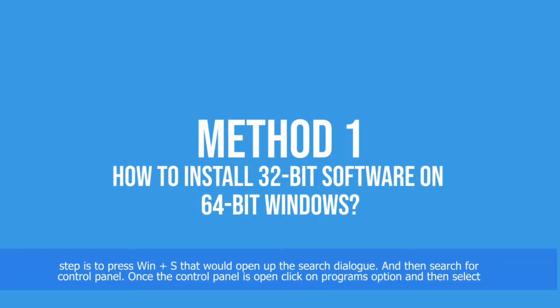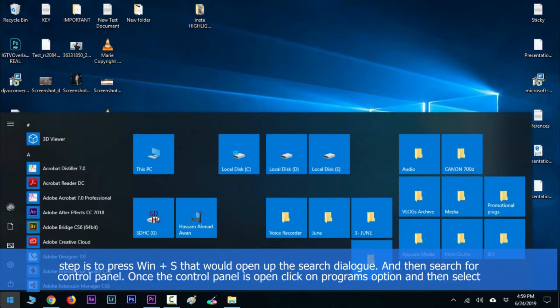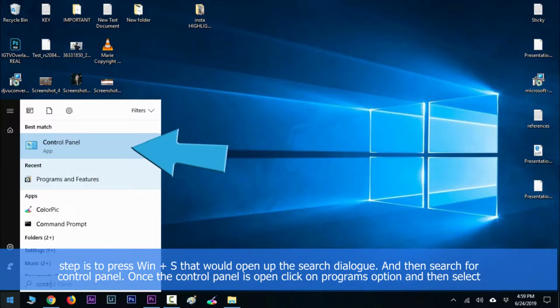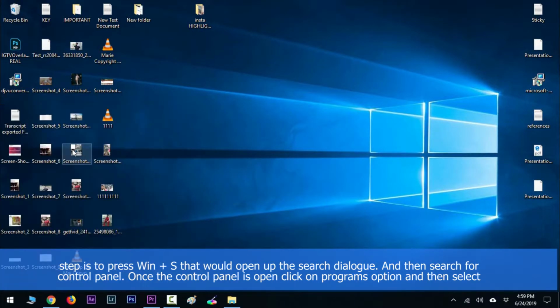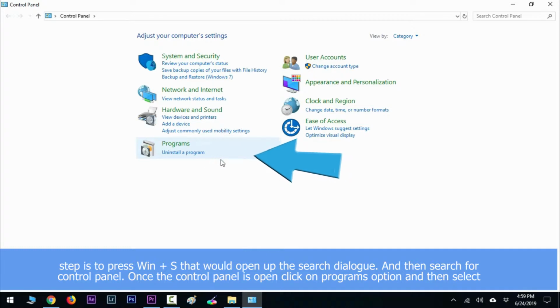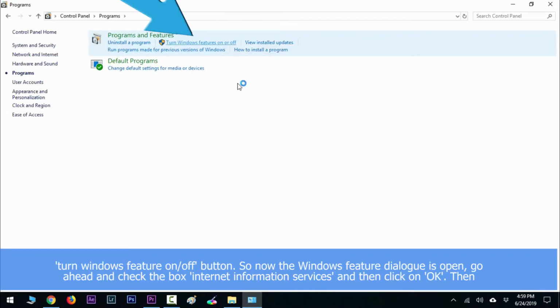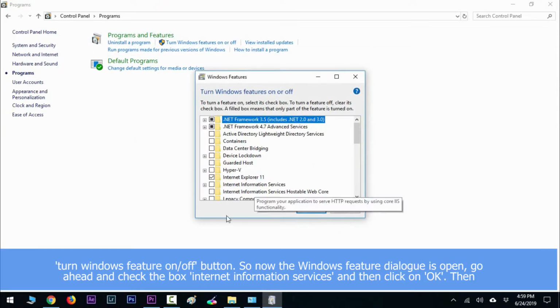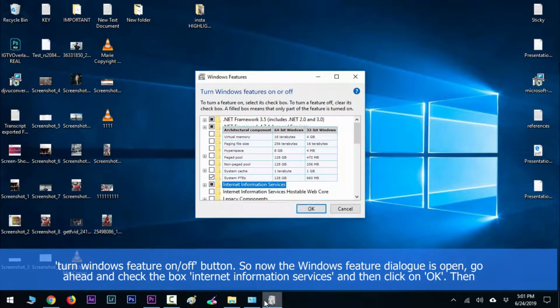So the first step is to press Windows key along with S. That would open up the search dialog, and then search for control panel. Once the control panel is open, click on programs option and then select turn Windows feature on or off button. So now the Windows features dialog is open.